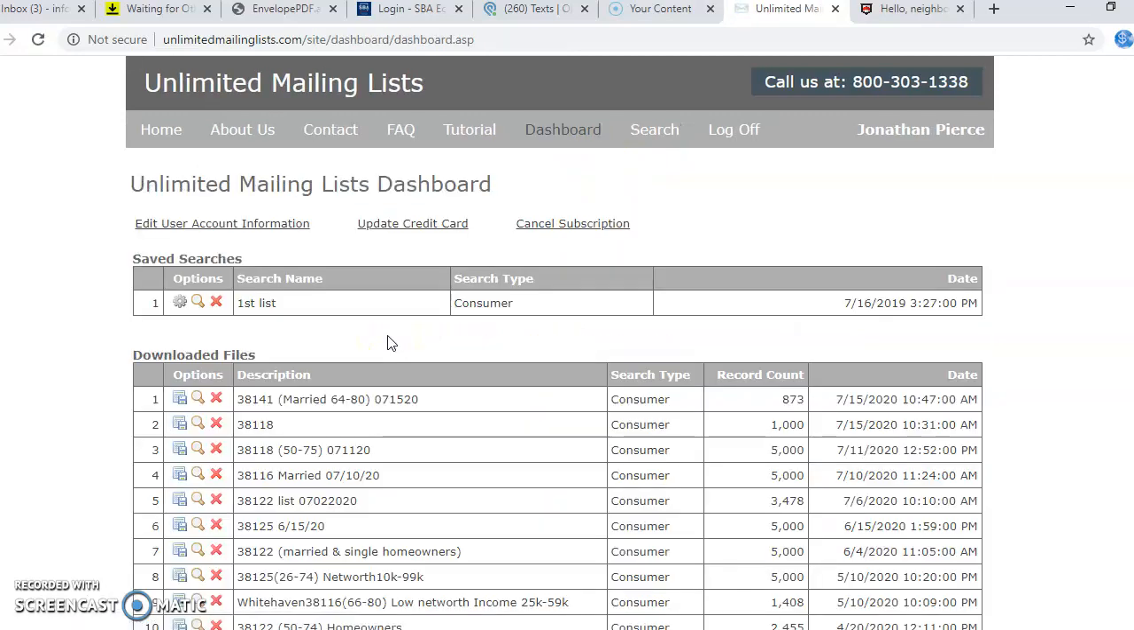This process can take up to 2 minutes. Now it's going to go to the dashboard, and the latest one that you just pulled should be right here. This is just a CSV file, the download file that you will click to pull. It'll show you the description, married, 64 and 80, 715, consumer type, the record count that you actually pulled, which was 873, which was the amount that was there, and then the date and time that was pulled.